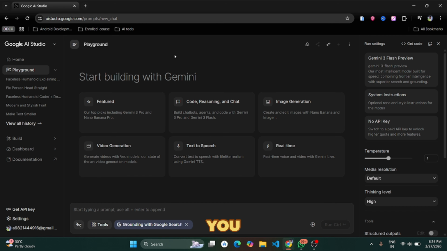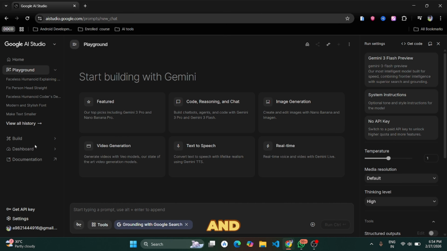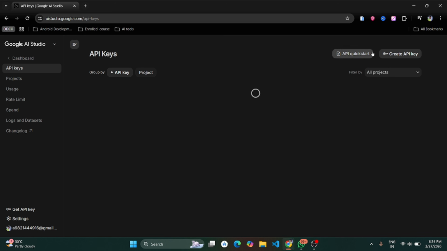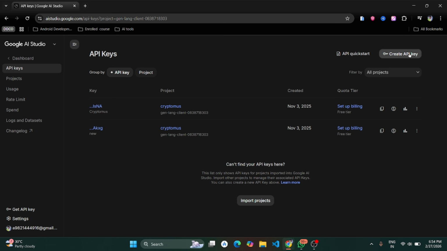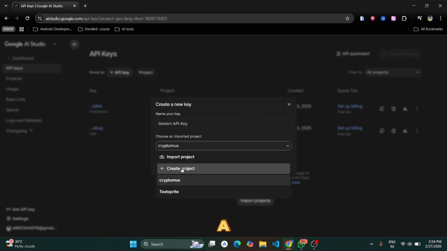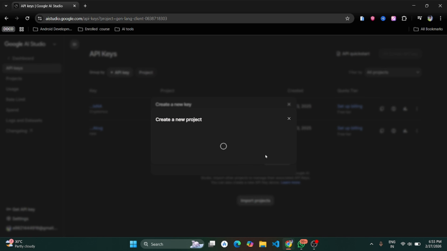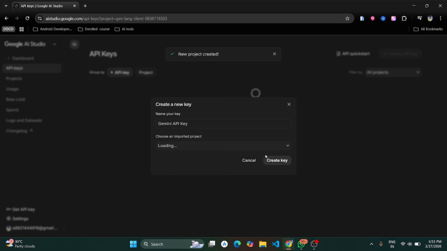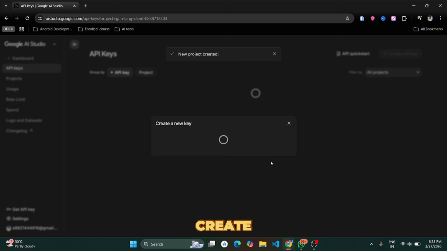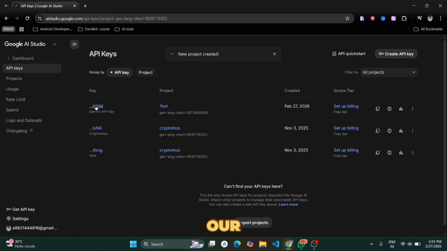And to get started, you can go to Google AI Studio. I will provide this in my description box, and then click on dashboard, and here you can click on create API key and give the name of your API key and choose your project. You can create a new project or you can choose your existing project. I will give it the name test and then create project. That's it. You now click on create key, and here we go, our API key is created.